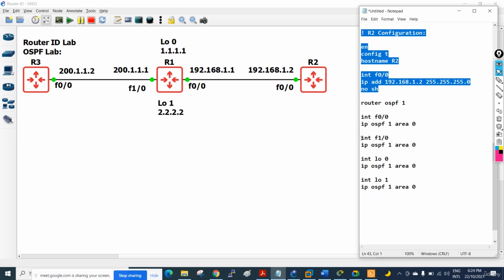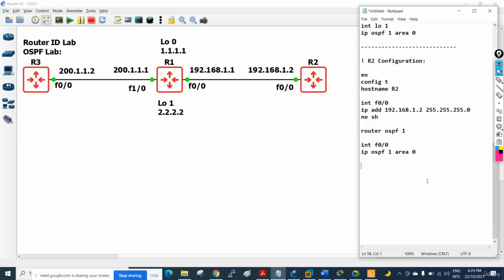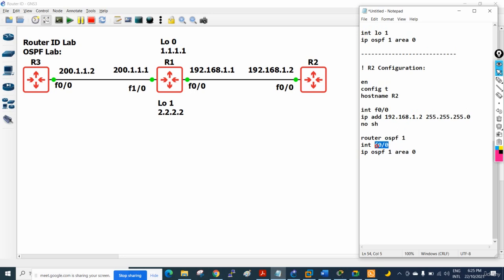Then I will delete all of this, since we have only one interface. With this command we enable OSPF: we say router ospf 1. Then we go inside this interface and put the command ip ospf 1 area 0. So OSPF will be enabled on this interface. That's all for the R2 configuration.